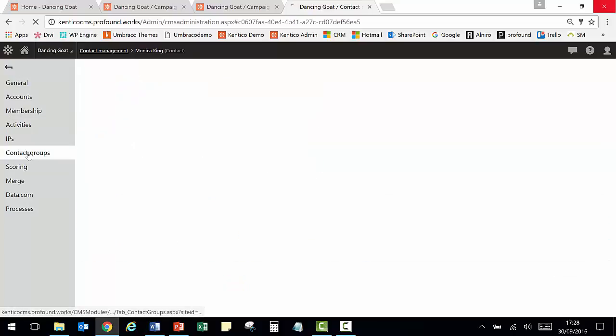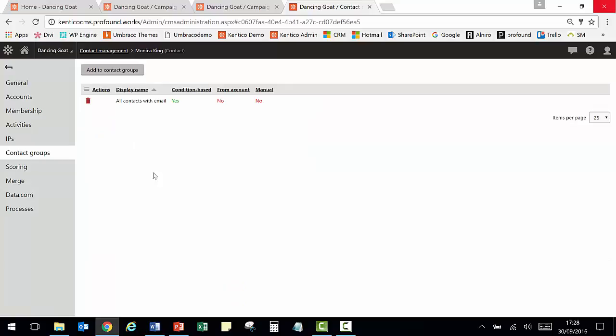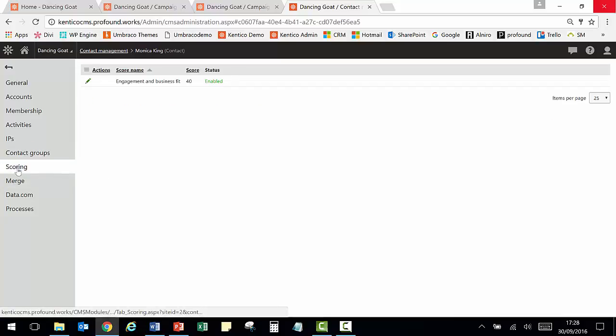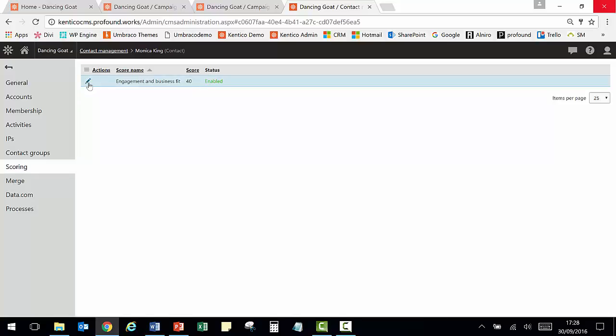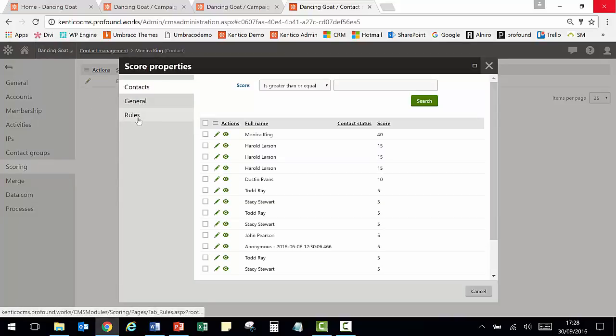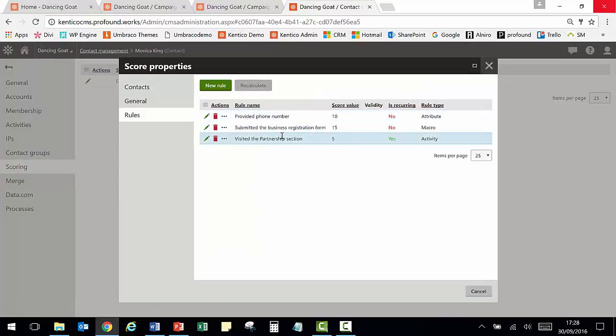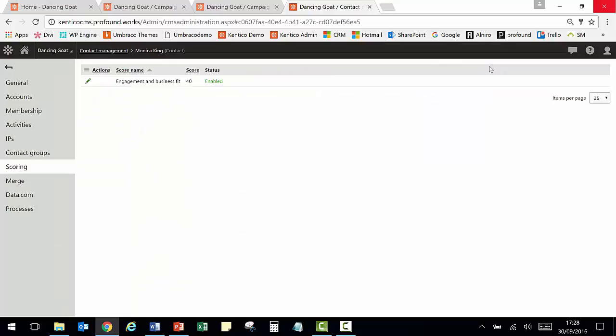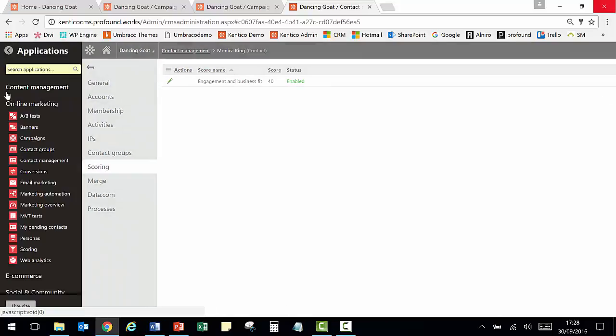You can identify which segments or contact groups you've placed them into, so they may be on a certain newsletter subscription. You can also look at what scoring they've achieved based on their various interactions around the site, and you can see here that they're reaching a score of 40 because that's the total sum of the different activities that they've carried out on the site so far. So you can build up a comprehensive picture of individual contacts and indeed integrate that with other systems if you need to.